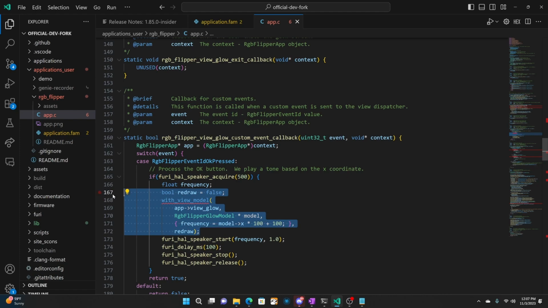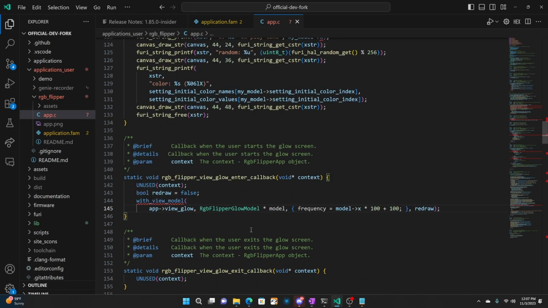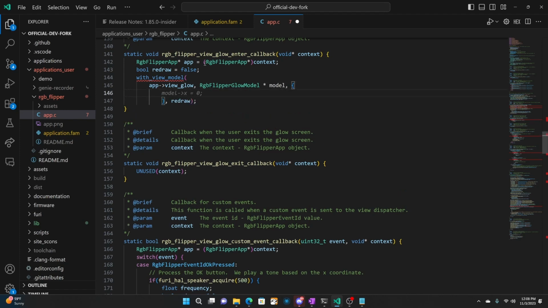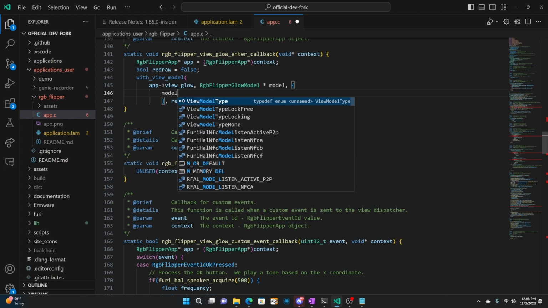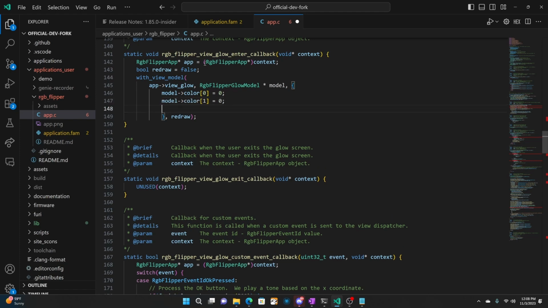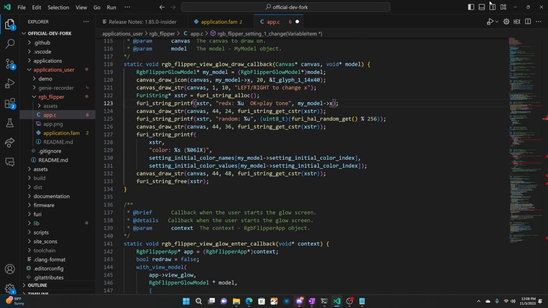Next, we'll scroll down to where we use the model. And we'll go ahead and just grab this code with the with model and paste it into our enter callback. And then we will grab this context assignment, remove that unused context, and there we go. And then instead of frequency, we'll go ahead and set the model's color at index 0 to 0, and color index 1, and color index 2. And then we'll also set our model's selected RGB index to 0.